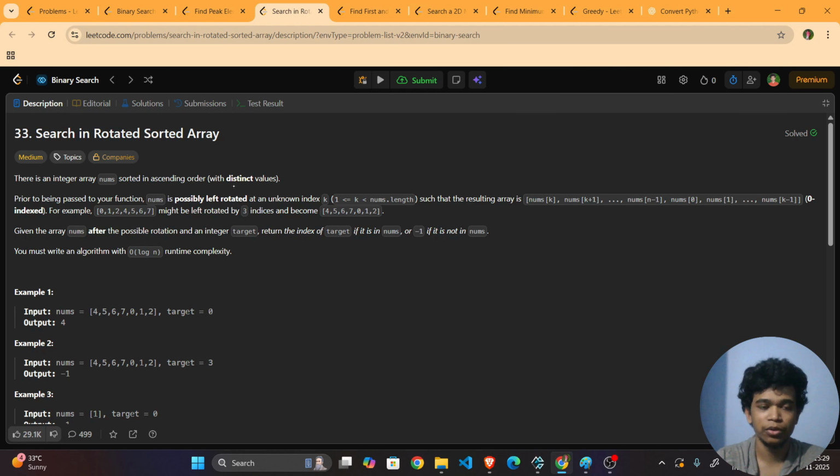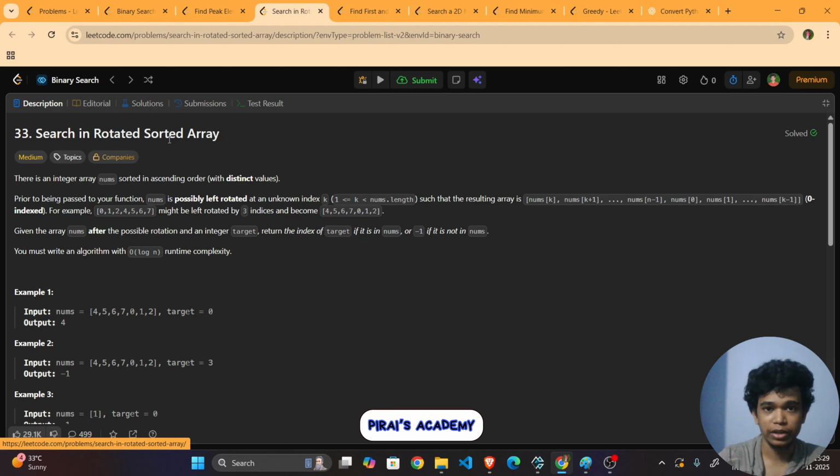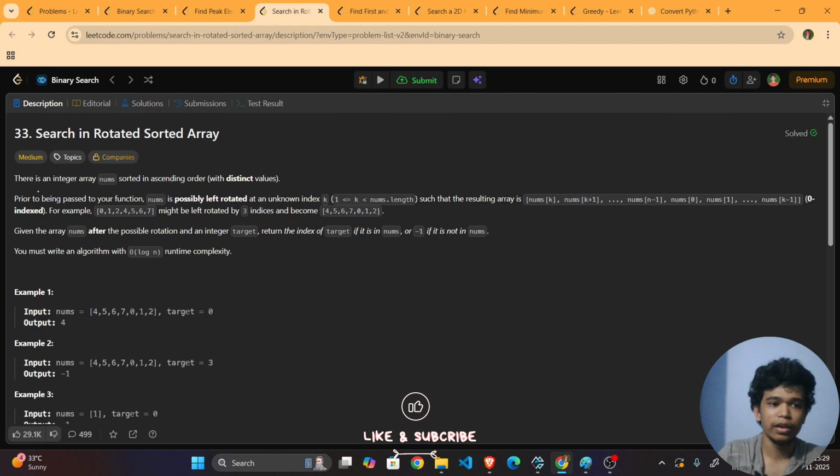In today's video, we are going to see about Leetcode question number 33, Search in Rotated Sorted Array. So there is an integer array nums sorted in ascending order with distinct values. So this is so much important.